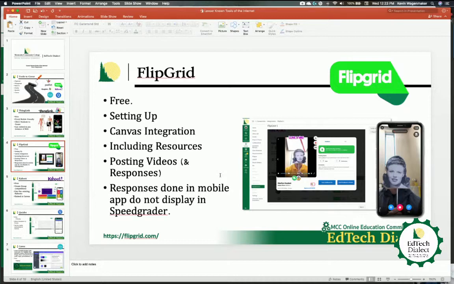The downside would be your students are going to need an idea of and the capabilities to use video. So whether it be from their mobile device or from a webcam, they're going to have to be able to access that. But all in all, I think this is an awesome tool, a different way for you to go about discussions in your class.